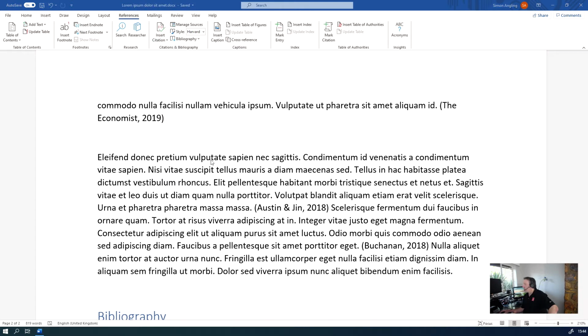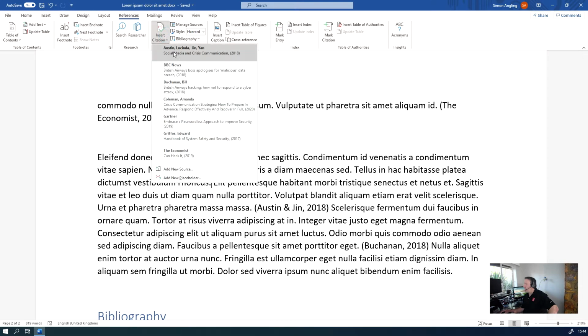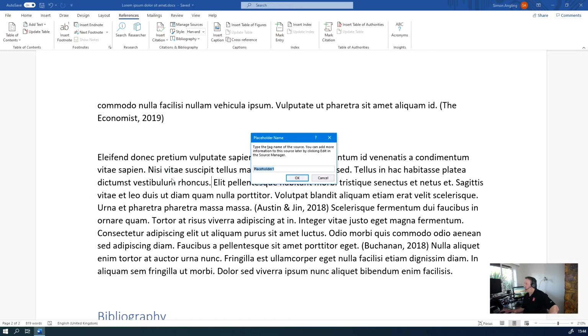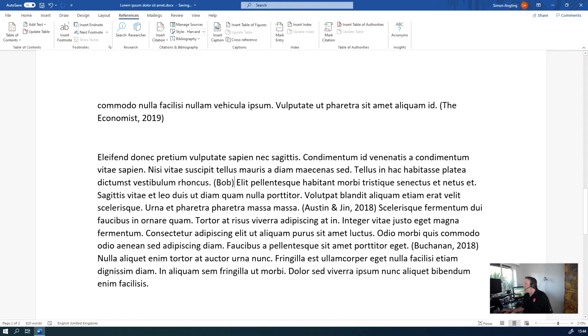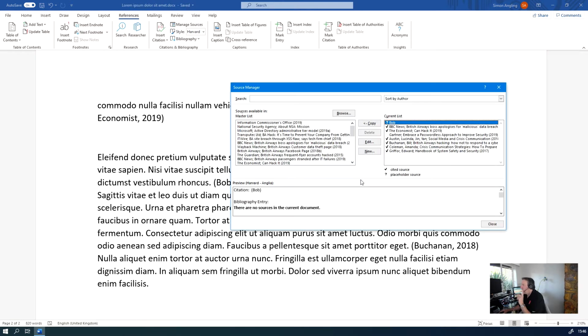So as we're typing, we can add in references and add in the citations from our list, but we might also want to add a new source, or we might want to add a placeholder. Don't want to write it right now, but we're going to call this Bob, and that is now a placeholder. So there we have our placeholder, and it's indicated as a placeholder because of the question mark.